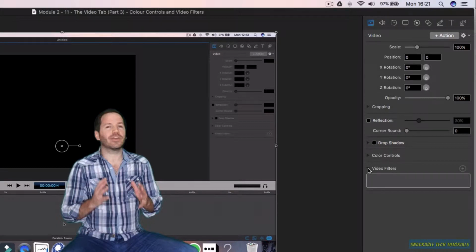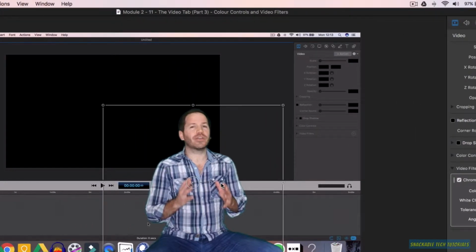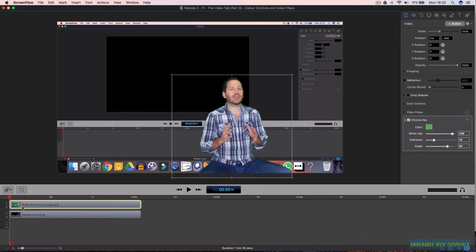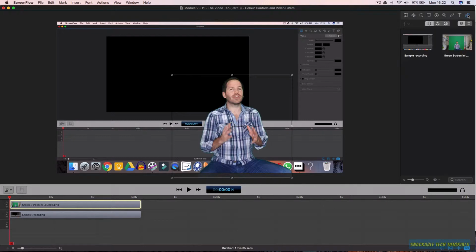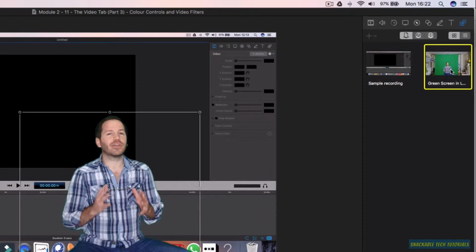Within video filters there is also green screen or chroma key, which, as you can tell from looking at this particular image of me, I was in front of a green screen. In fact, I'll come up here to the media library and you'll see there I am in front of a green screen. In a separate tutorial you can find out how to get that image or video and remove the background using the green screen or chroma key function. That's not what this tutorial is about.